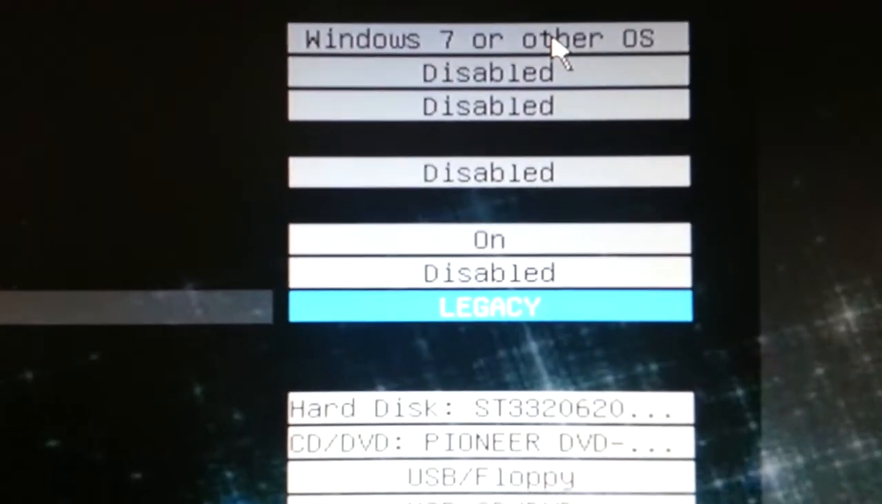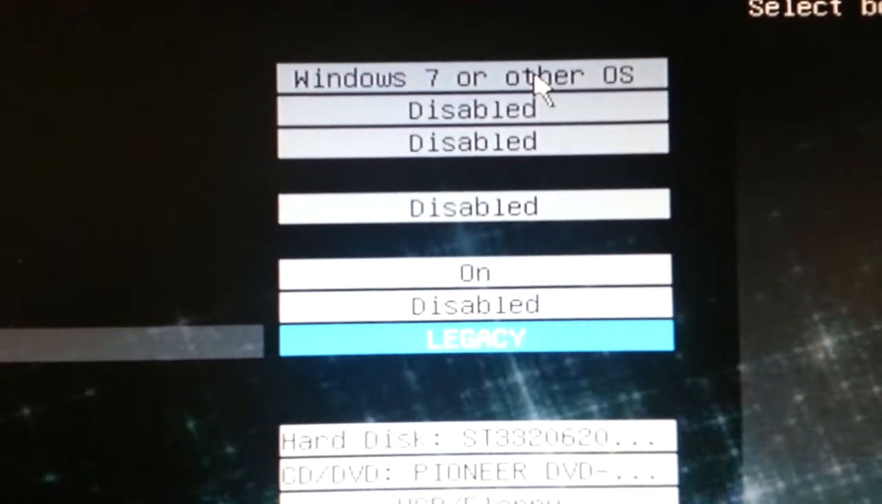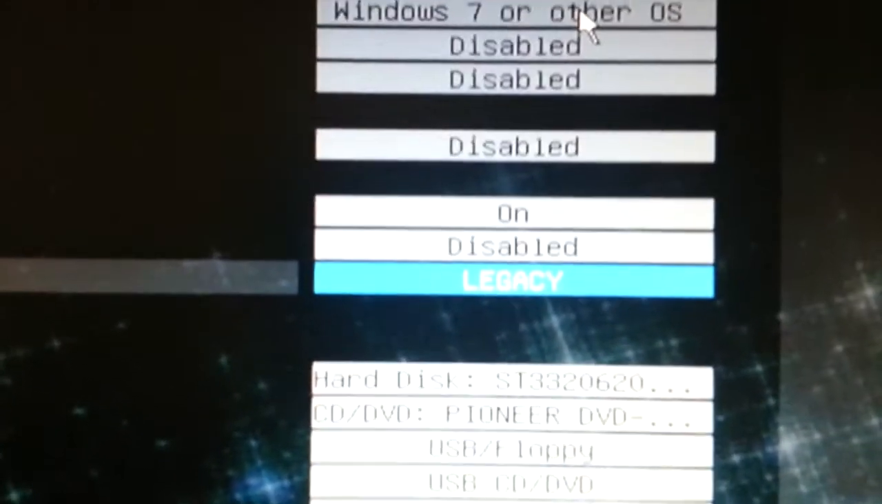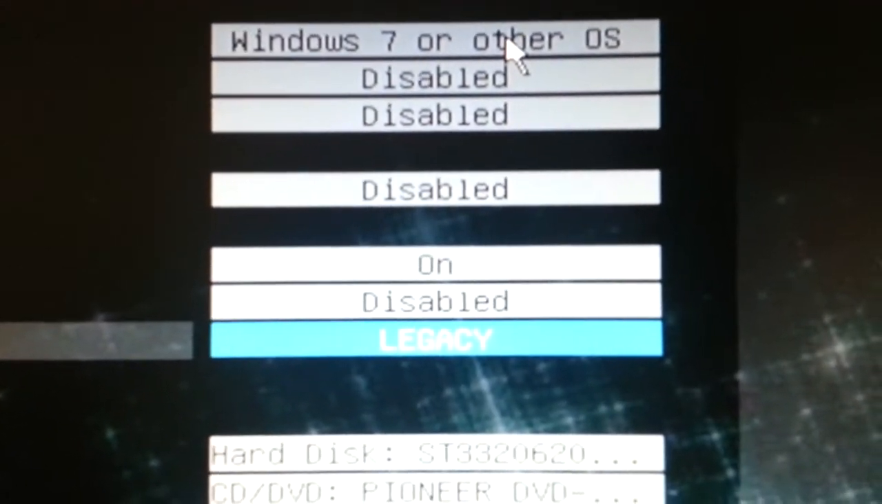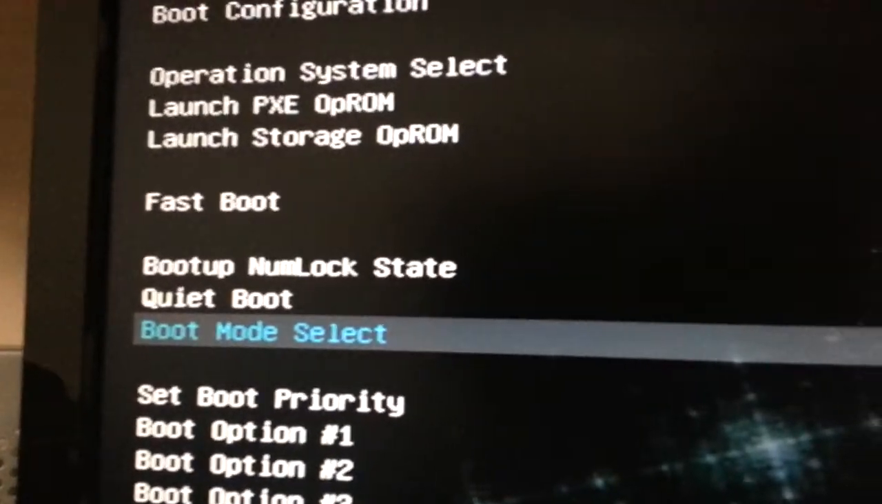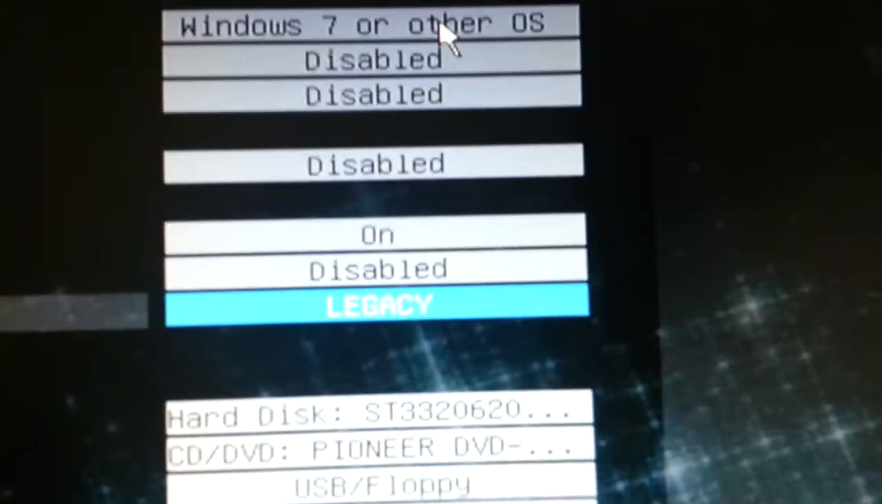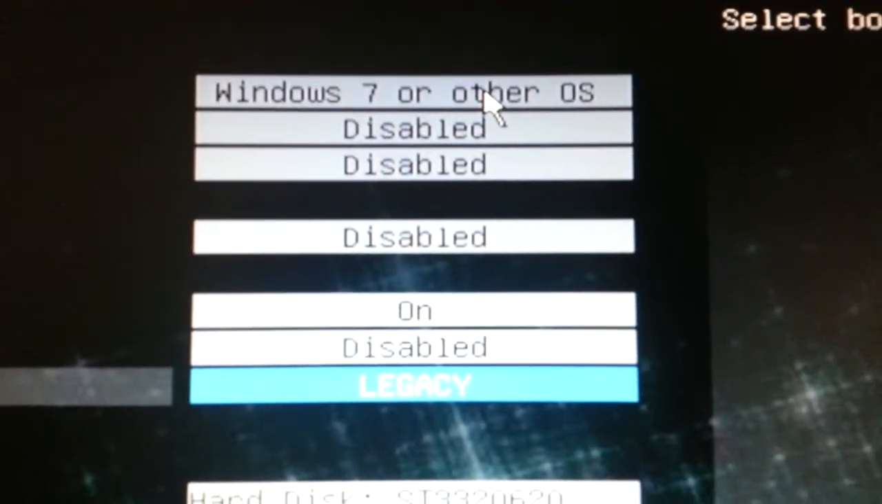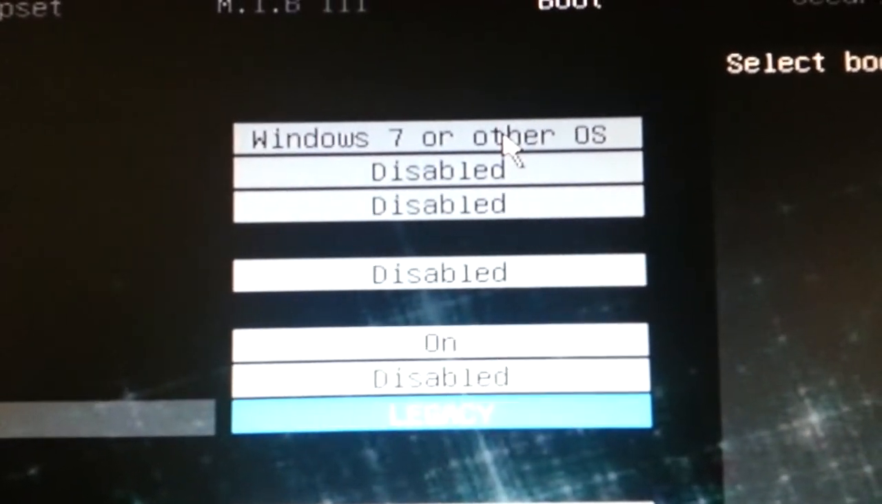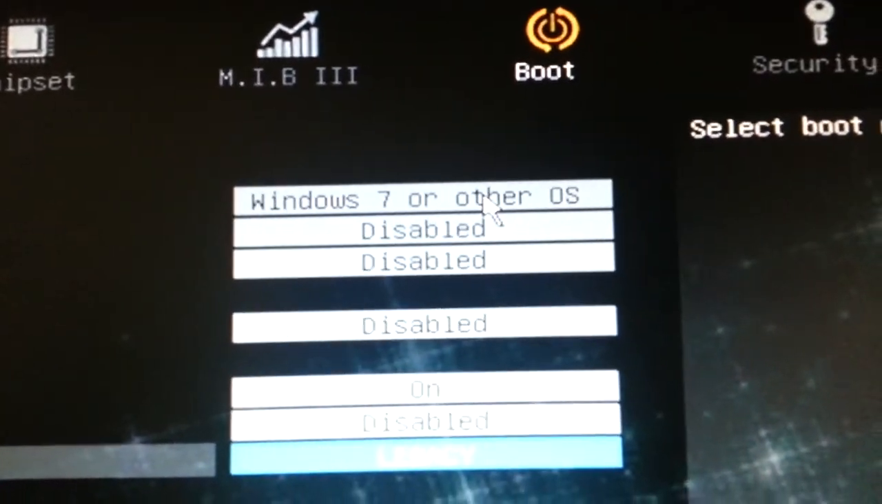Okay. It's just in my case. If you have Windows 8 installed, then you shouldn't have this problem. But because I have Windows 7 installed and I had legacy as the boot mode selected when I installed 7, I guess I cannot select any option besides legacy. And this will allow you to go back to Windows normally. Okay?